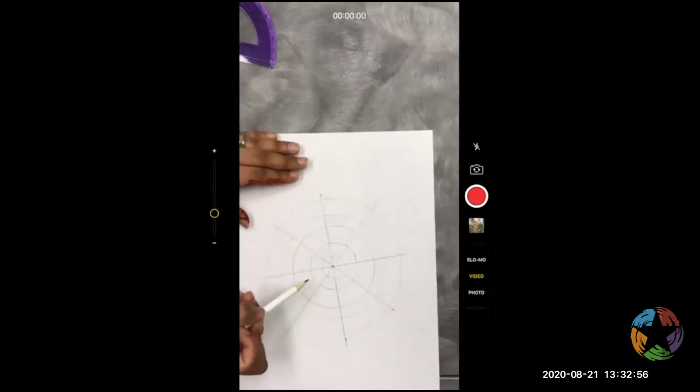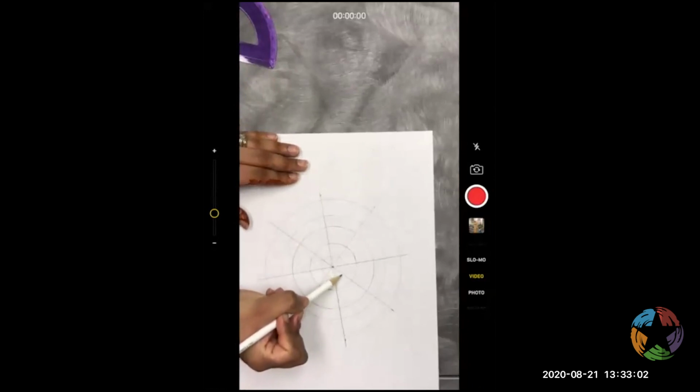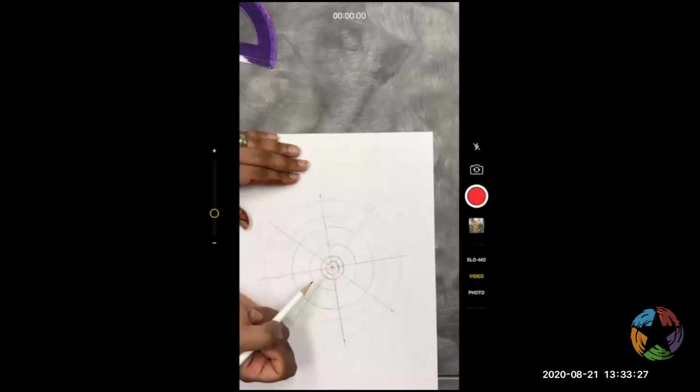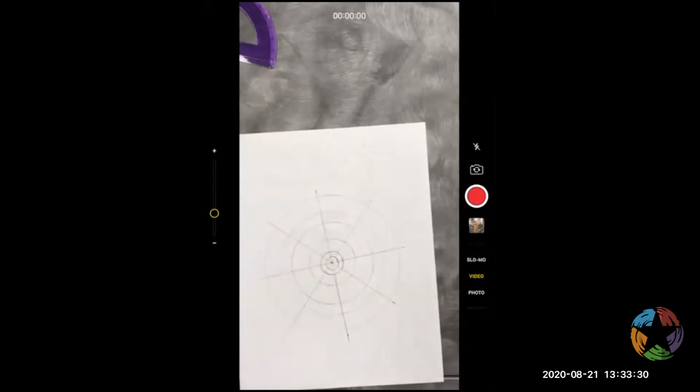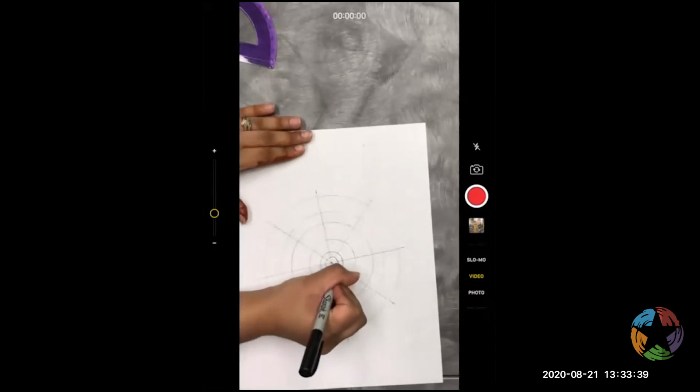So the first thing I'm going to do is deepen or darken this inner circle here. And I'm going to just eyeball a smaller one inside that. What I'll actually do is I'll transfer over to a Sharpie to try and make the lines a little bit clearer for you guys, so you can see what I'm doing.